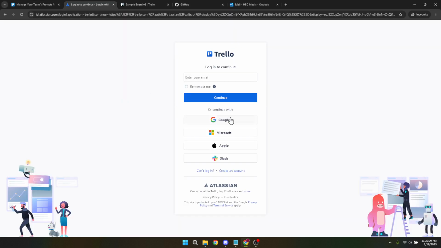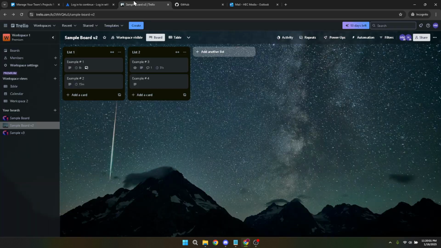Now that you're all set, head over to your Trello board. This is the workspace where your projects and tasks come to life. If you have multiple boards, make sure to select the one where you want to schedule your automation. Simply click on it and you'll see your board layout.